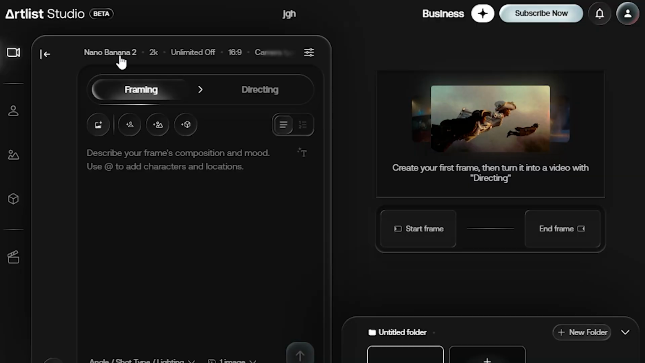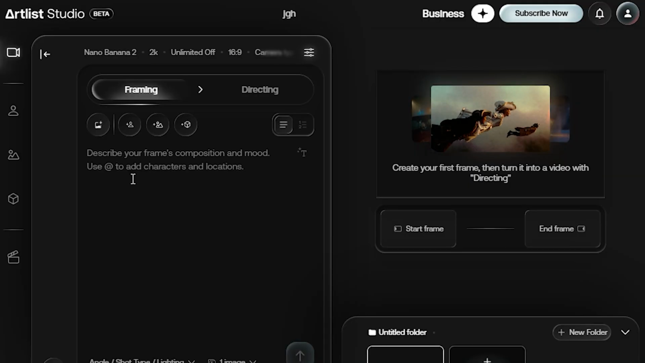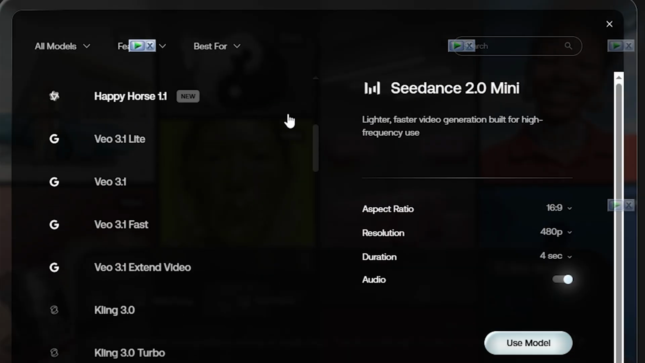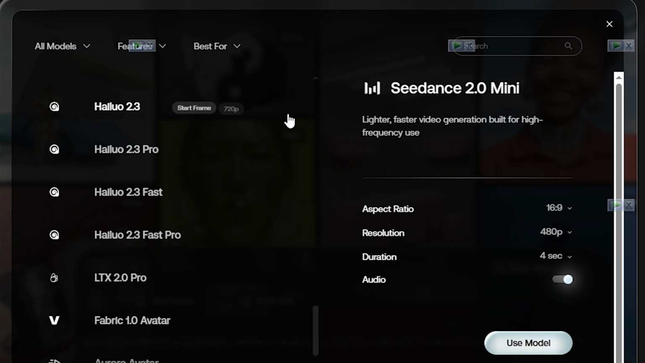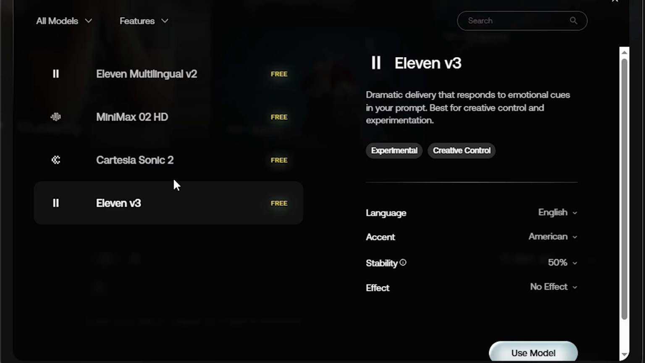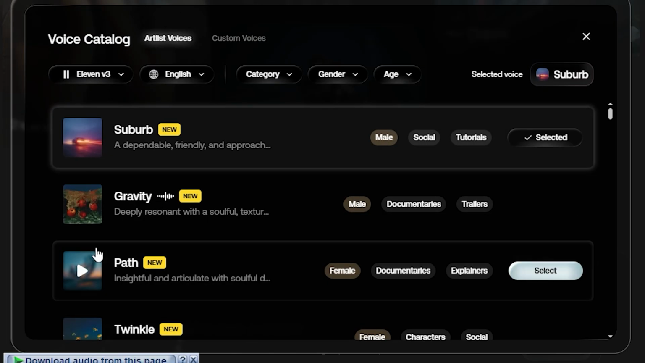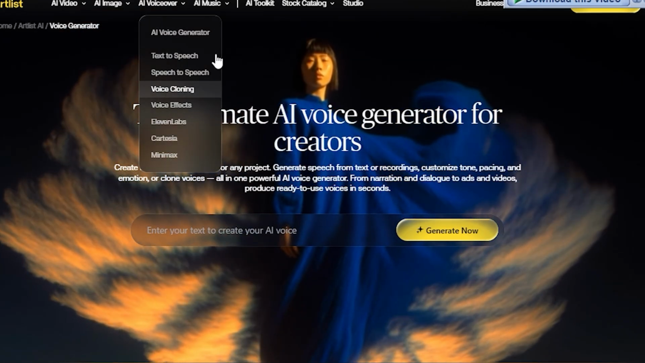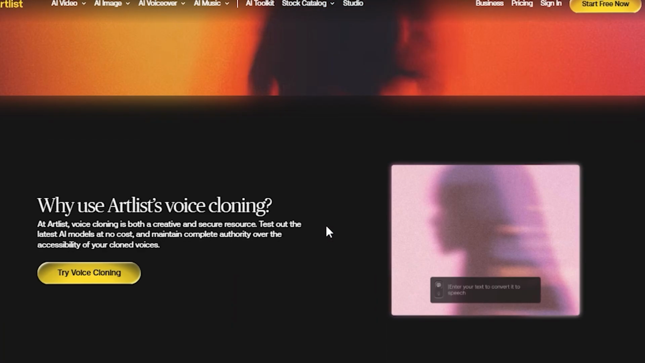The platform now combines a stock catalog with AI tools for generating images, videos, voiceovers, and music. It also provides access to different generation models, allowing you to choose the one that fits a particular scene or creative style. The AI voiceover section is particularly easy to explore. You can preview different voices and select one that fits the mood and type of content you're producing. Artlist also offers voice customization and voice cloning options, depending on the features included with your account.